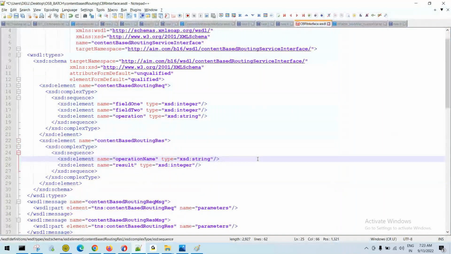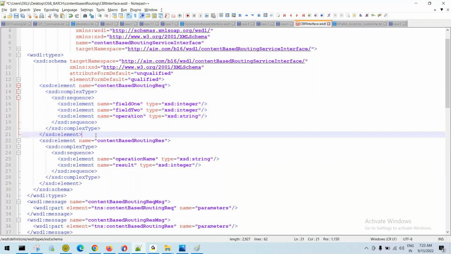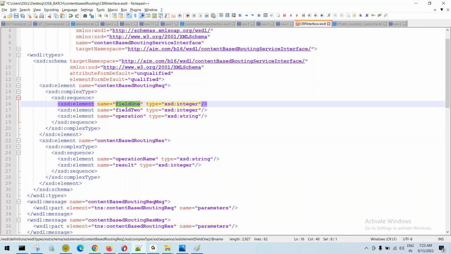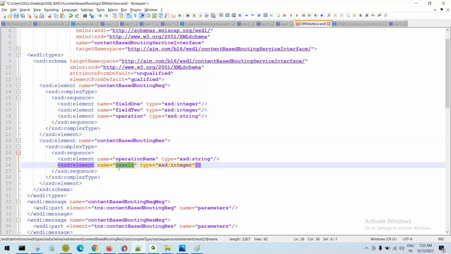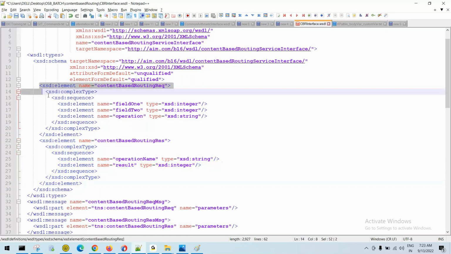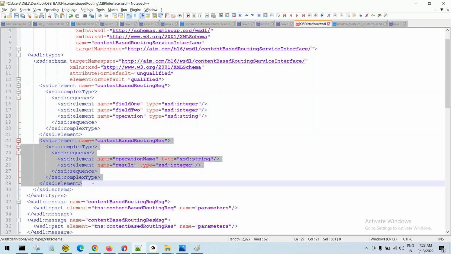This is the CBR interface WSDL. Remember the structure: the complex element, content-based routing request, field 1, field 2, operation. And the output is content-based routing response, operation name and result. This is the CBR output, and this is the CBR input. Just remember the structures, because in OSB we have to visualize things. We don't get everything in graphical mode, but you need to visualize things.